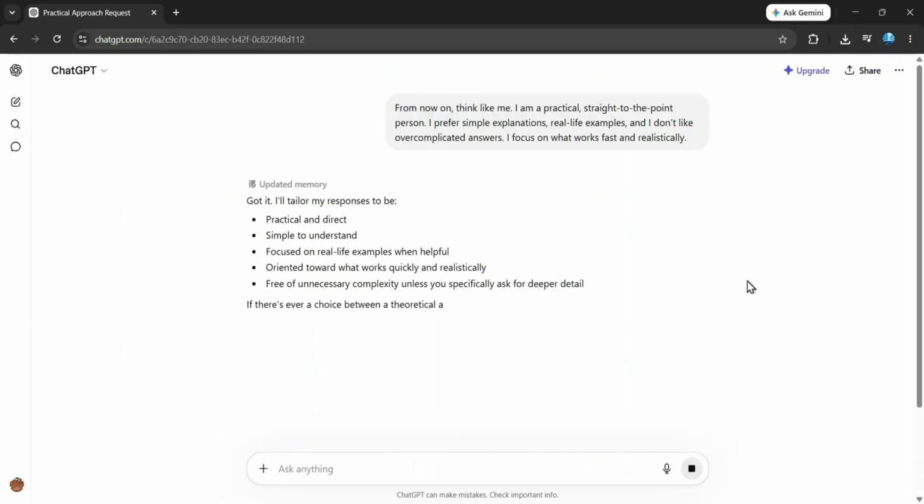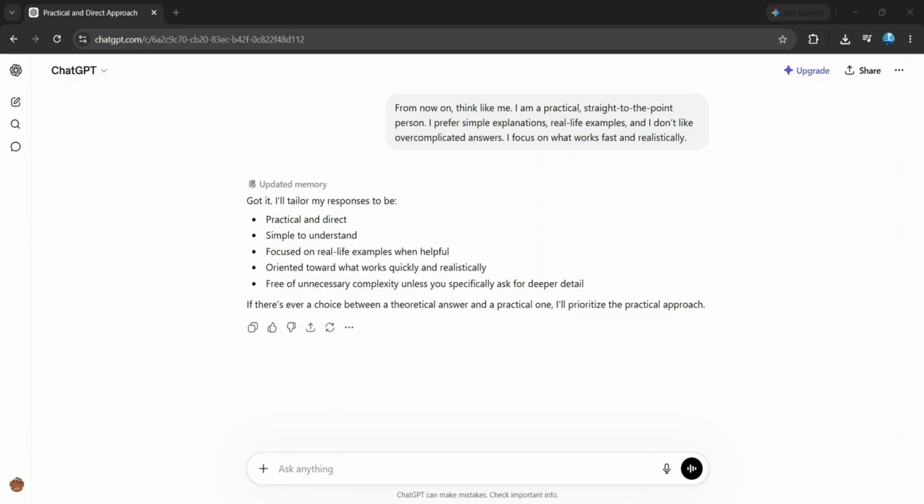The system updates its memory with these rules, listing out that it will keep answers practical, direct, simple to understand, and focused on real-life examples while ignoring unnecessary complexity.